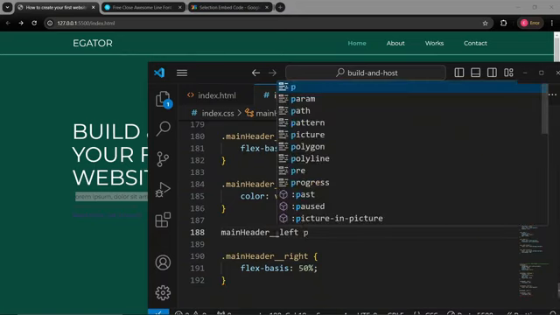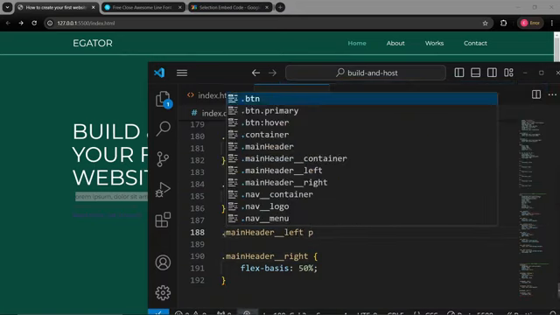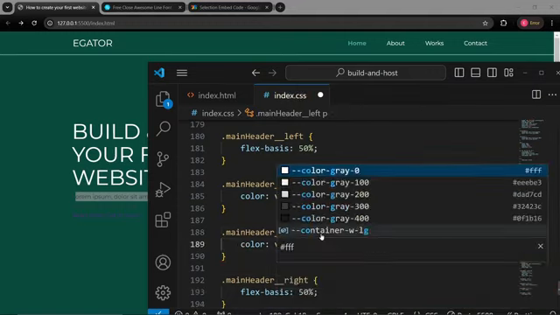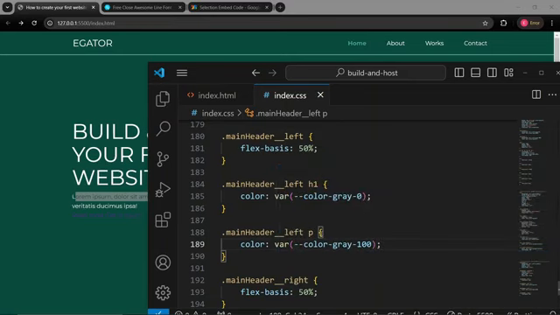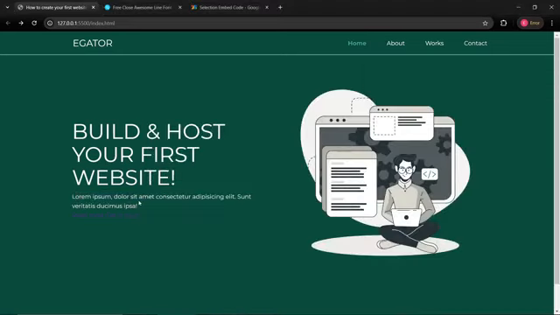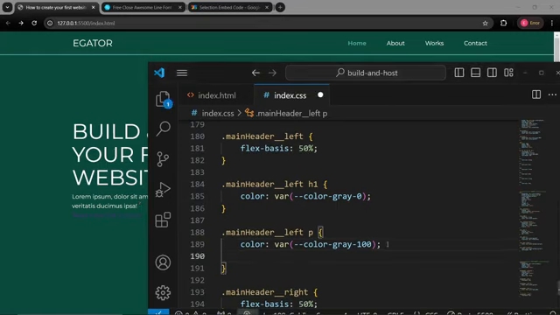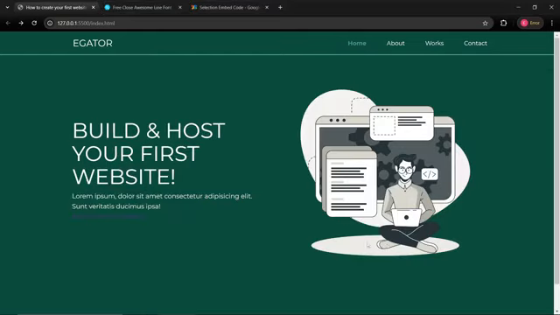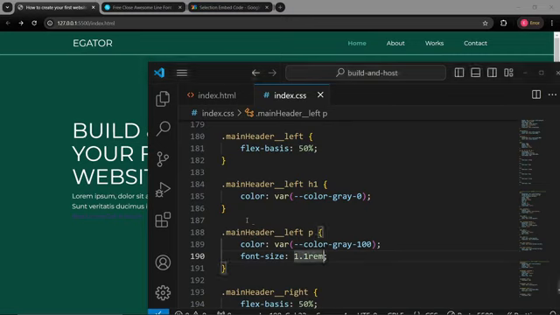This should be a class, so let me have the dot. Let's target the paragraph and give it a color of color gray 100. So it's visible now. And I'm actually going to increase the font size. So font size of 1.1 rem. All right, that's not bad.